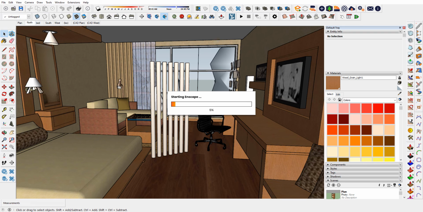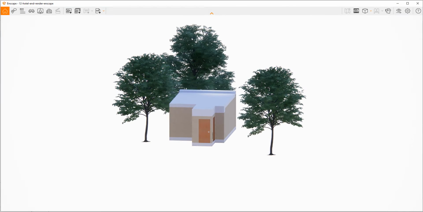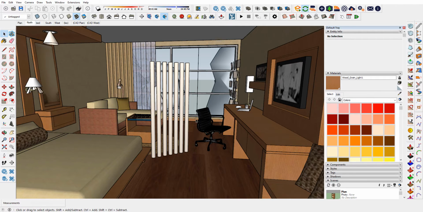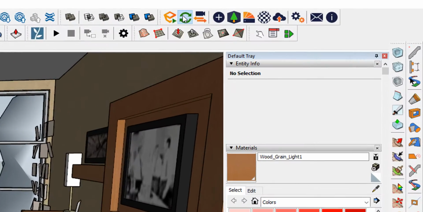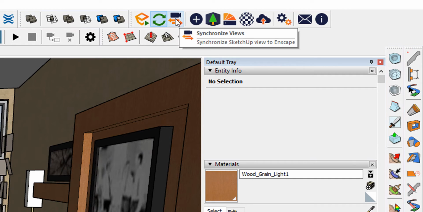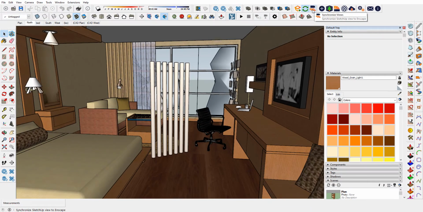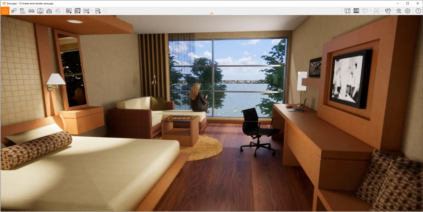It'll take a little while for the scene to load. There were a lot of pieces there. It may load something like this. And all we have to do then is to go back to our SketchUp file and make sure that synchronized views is selected. Once you do that, whatever happens in the SketchUp environment is going to show up in Enscape.